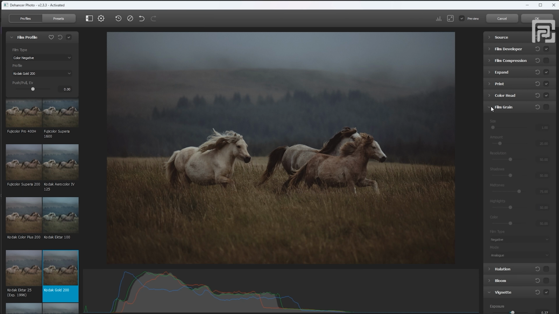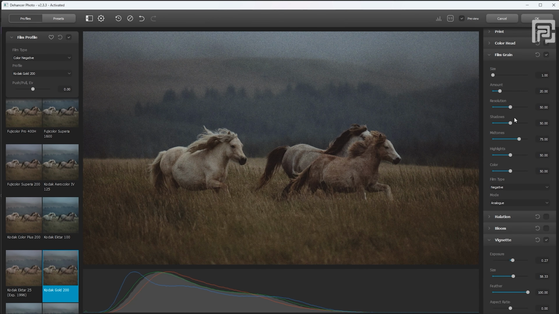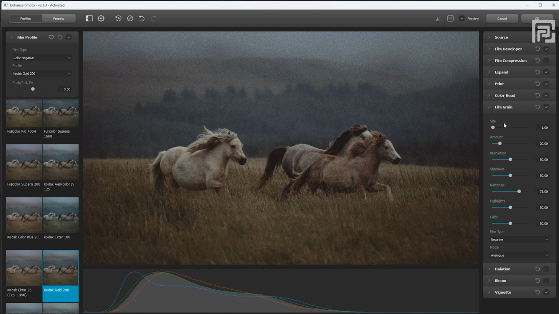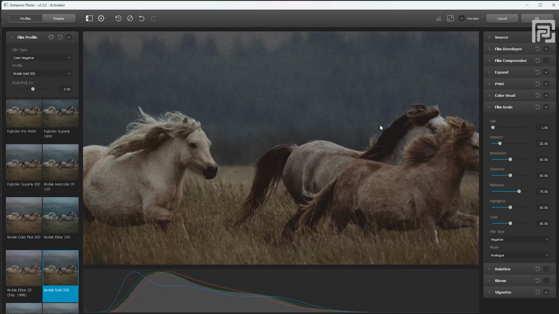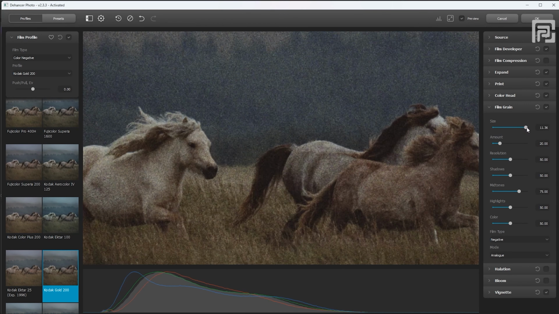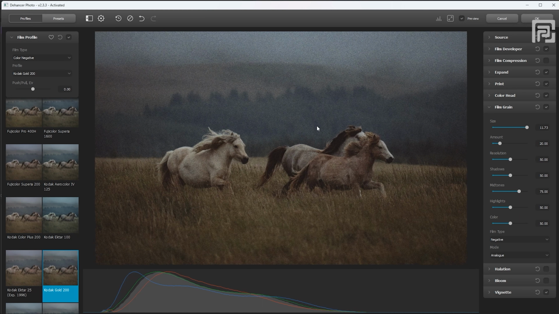So now let's jump to the film grain effect. In the film grain effect, you are getting tons of options: the size, amount, resolution, shadows, midtones, highlights, and even the color option. So first let's take the size. You can see the size of the noise grains is added, and film grain is one of the important factors in an image captured on a film camera, which gives a moody and nostalgic feel to the image that we see. So let's play with the settings.